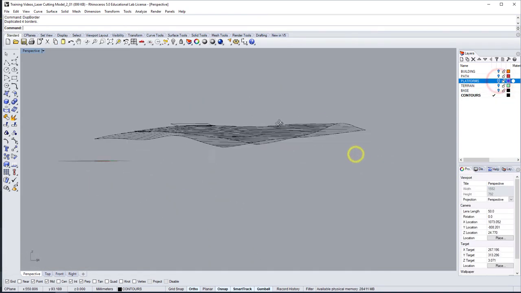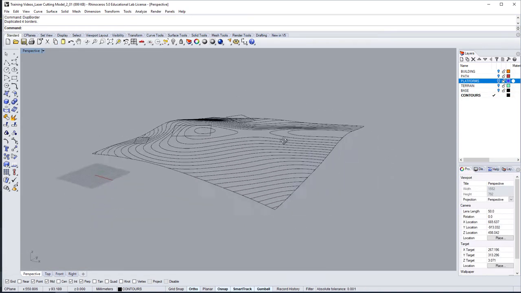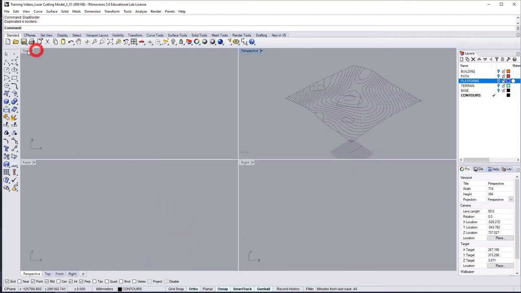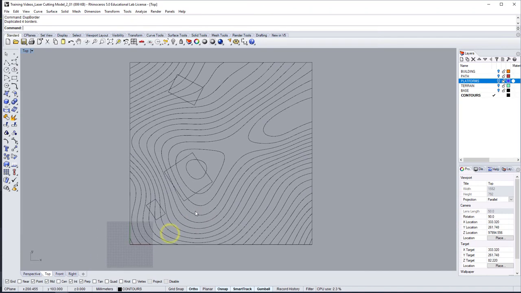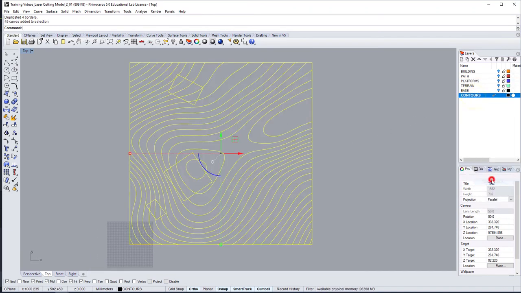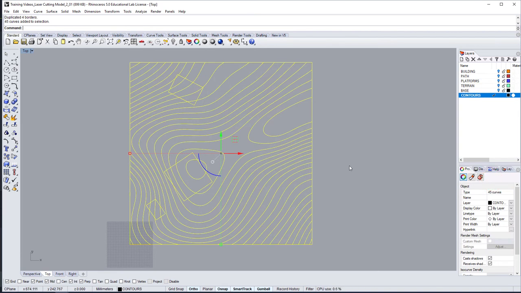Lastly, we're going to flatten all of these generated curves to the XY plane in preparation for remodeling and nesting. Right-click on the contours layer and in the drop-down options, click Select Objects to select all of the curves we've created. And use the Project to C-plane command, making sure you've selected Yes in deleting the original input curves.